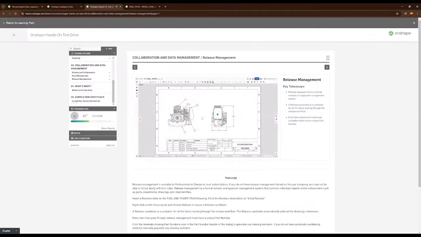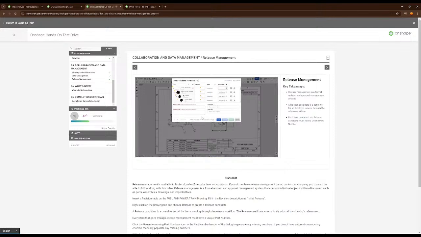Insert a revision table on the fuel and powertrain drawing. Fill in the revision description as initial release. Right-click on the Drawing tab and choose Release to create a release candidate. A release candidate is a container for all the items moving through the release workflow. The release candidate automatically adds all the drawing's references.